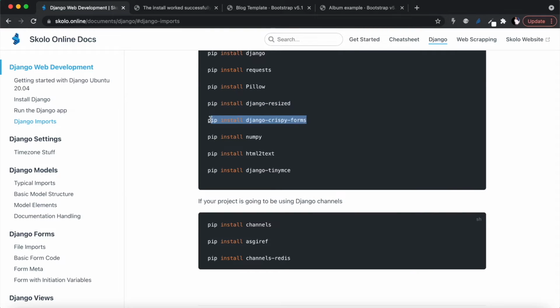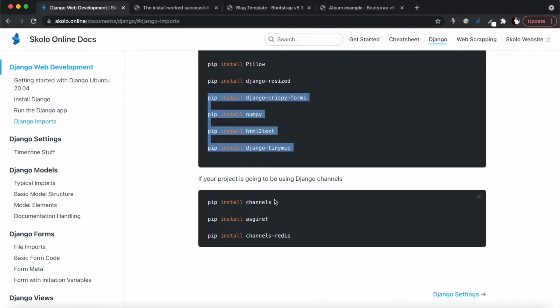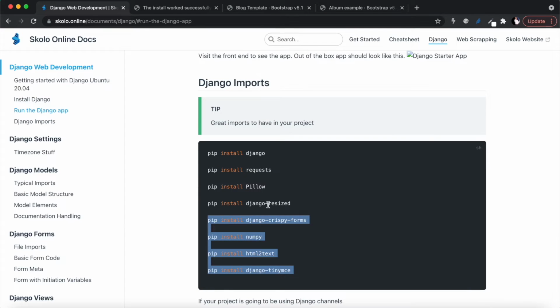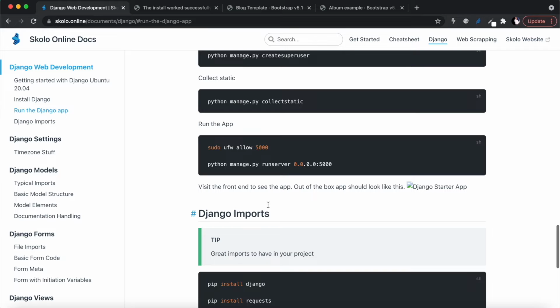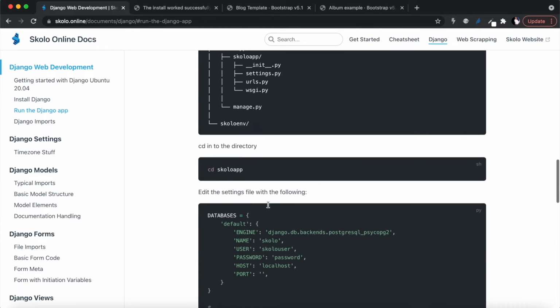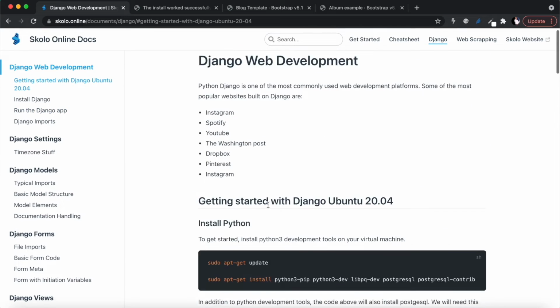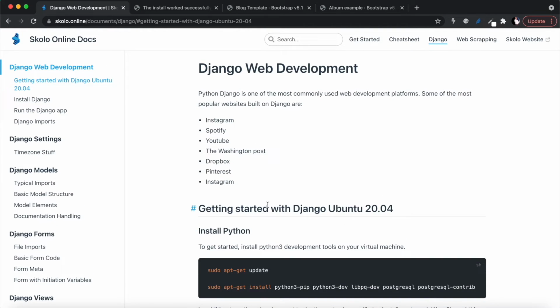to make sure that our images are the right dimension. Crispy forms we don't need, because we're not going to be building any forms. We're going to be uploading all our images from the admin panel. And then we don't need any of these ones at the bottom either. We definitely will not be using channels. So basically just make sure you install all of this before you get started. Once you've done that, I think that's pretty much it.